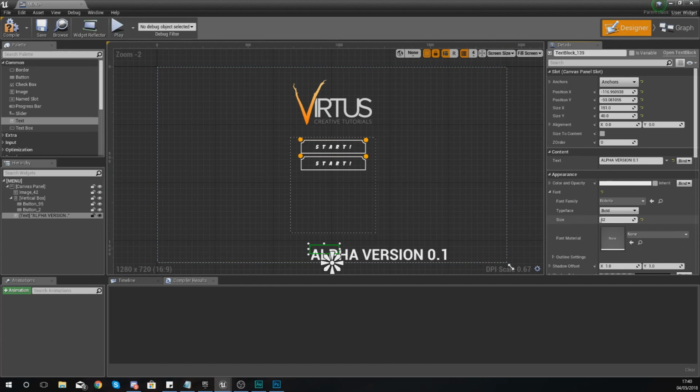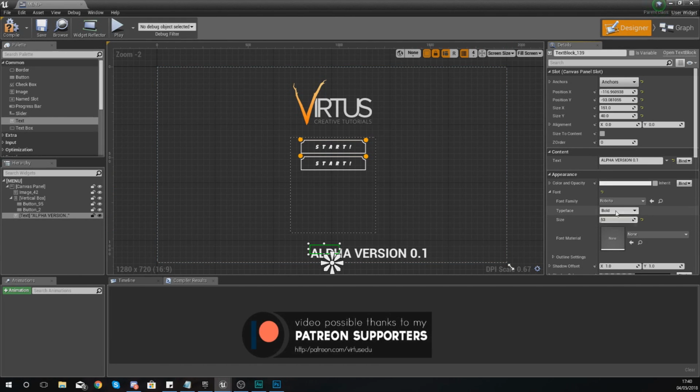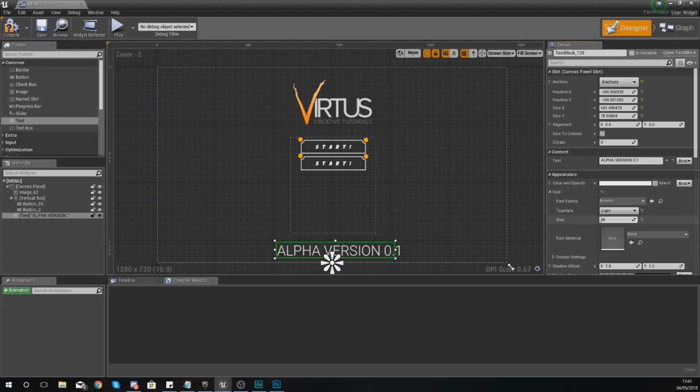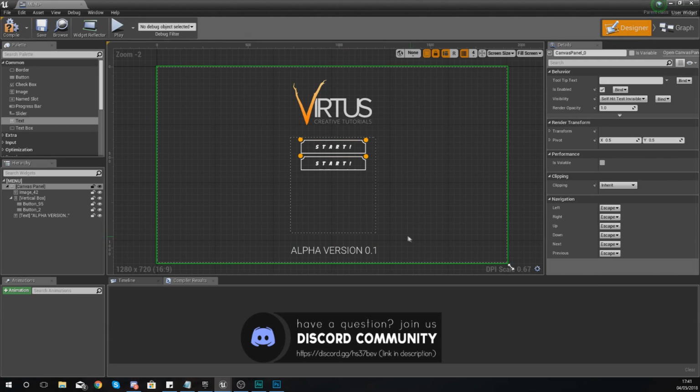And then I'm going to increase my font size a bit and change my typeface to light, so it looks similar to how I have it in the main menu. And I'm just going to drag this into place just like that. And I think the size I'm going to go for is going to be about 40. Perfect, cool. So let's go about actually animating this now.